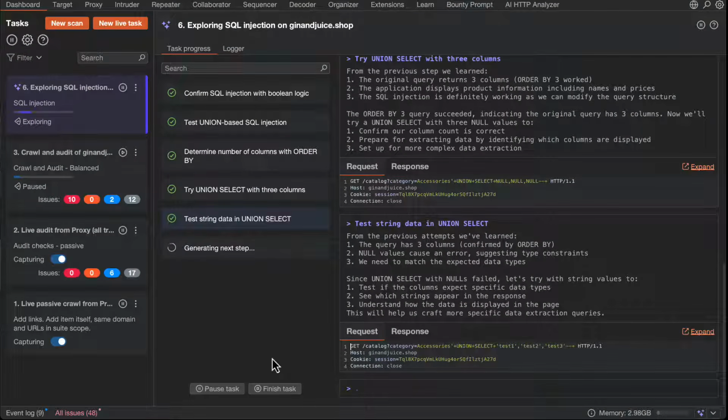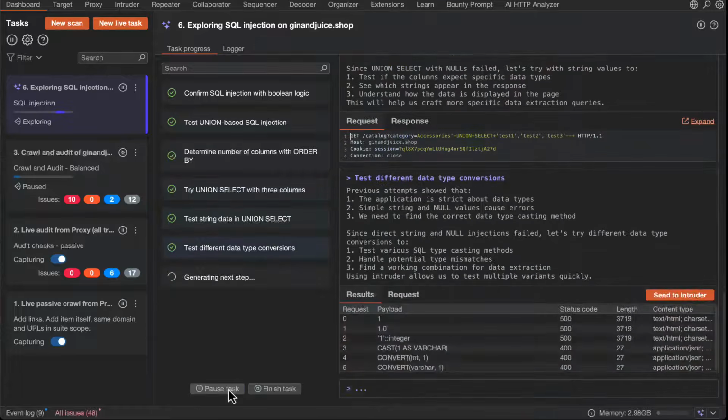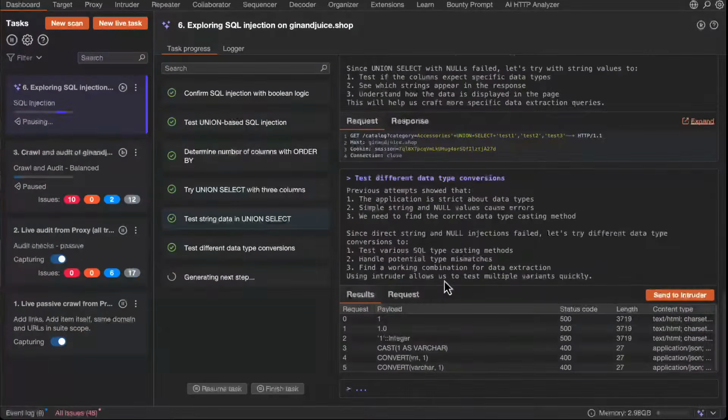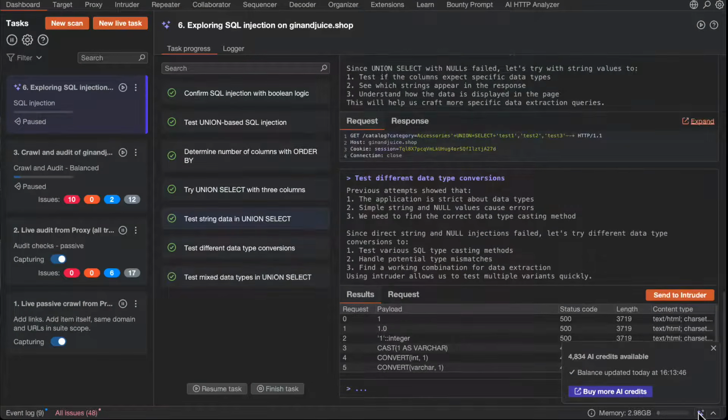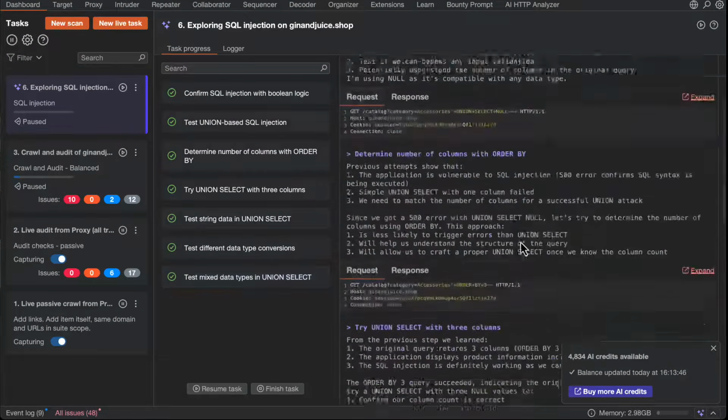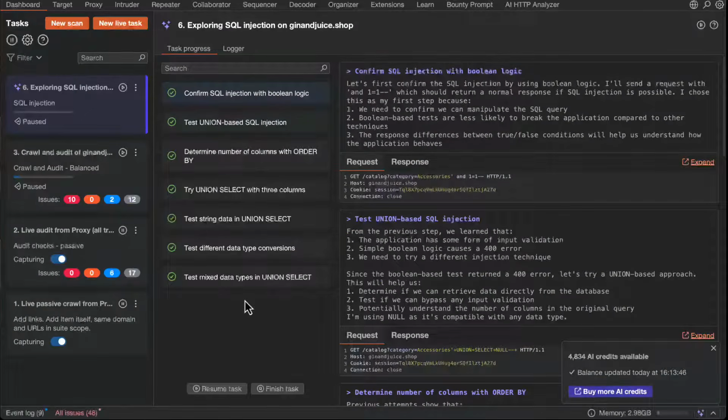I don't know if it's going to enumerate data, etc. We're going to hit pause, and based on running all of this stuff for us in the background while we were testing other stuff on our own, we went from 6022 to 4834. So we actually used quite a bit of credits just doing that. So that's something to think about when you're buying credits. We just used 12 or 1400 credits just running a few of these payloads here. So just to think about that.